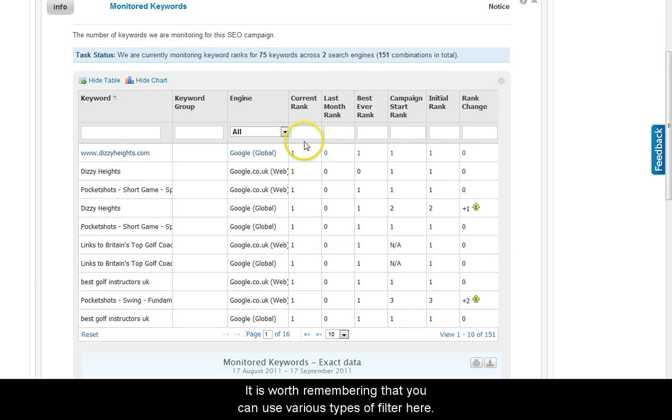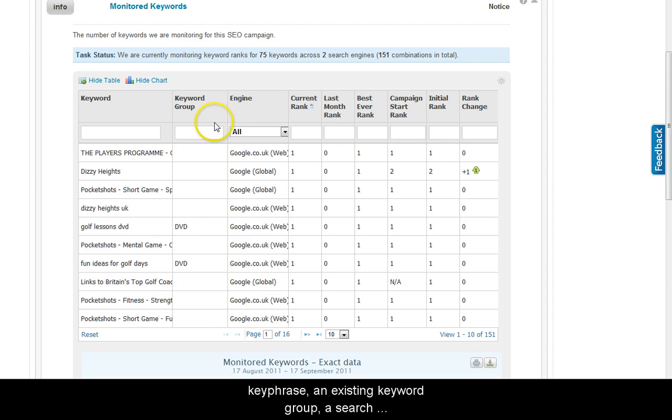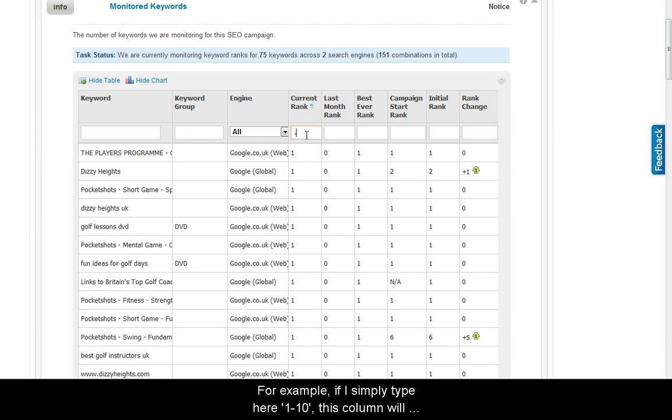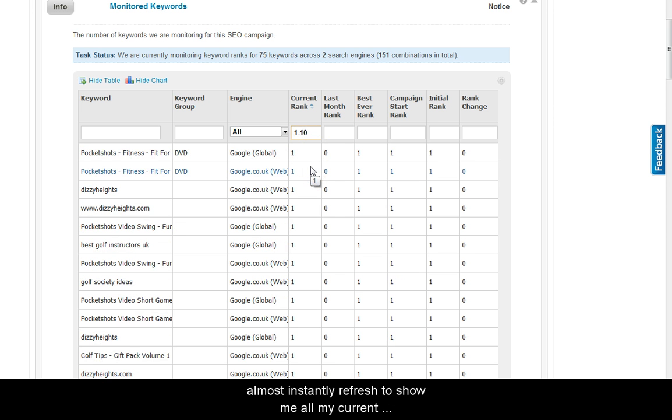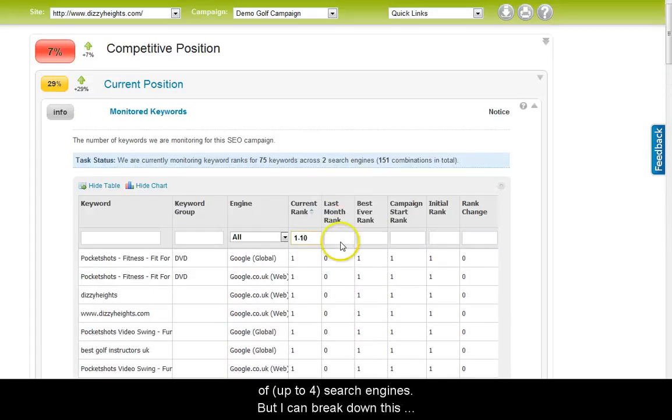It is worth remembering you can use various types of filter here. First of all, you can use the column headers to sort the table, but you can also filter this data by using part of a key phrase, an existing keyword group, a search engine, or various mathematical filters here in these column headings. For example, if I simply type here 1-10, this column will almost instantly refresh to show me all my current rankings on the first page of a search engine, or for a group of up to 4 search engines.